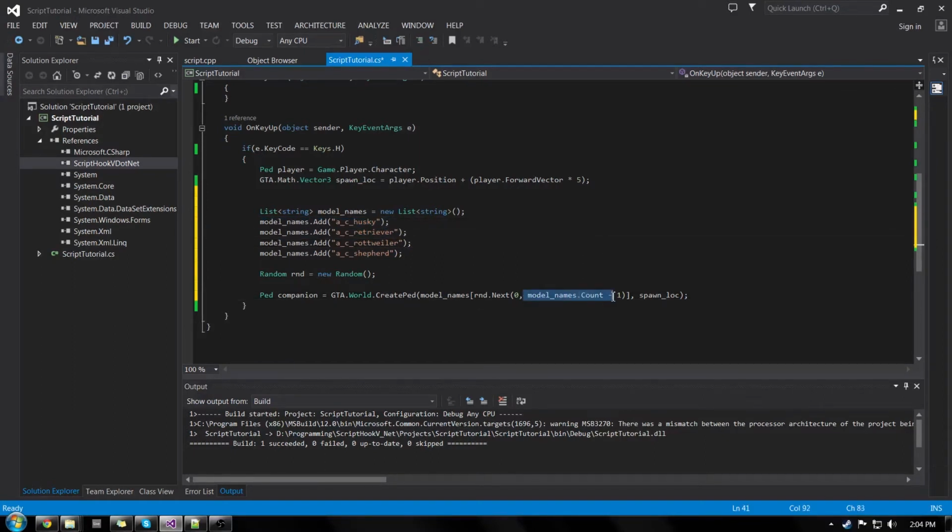This is really nice because we could just add a crazy amount of model names without ever having to worry about changing this number and counting the amount of models that we added, and it just saves us a lot of time.